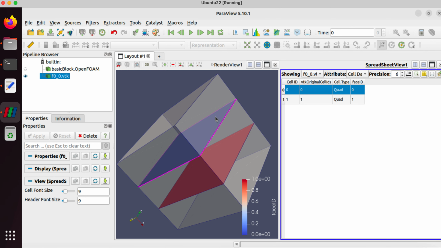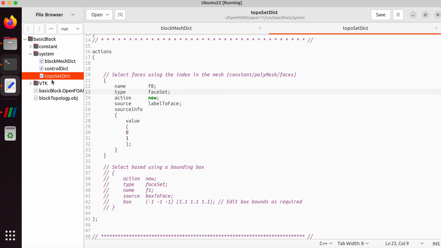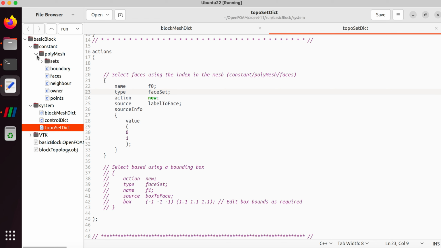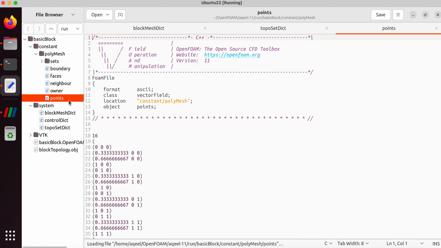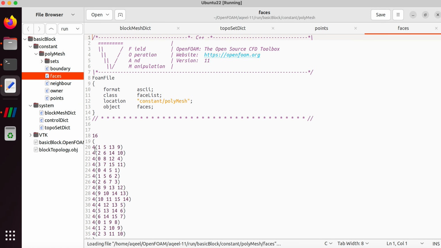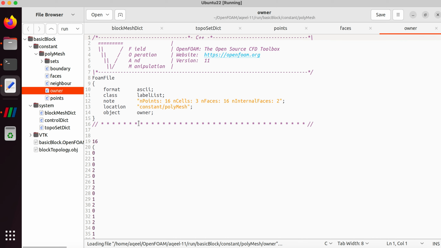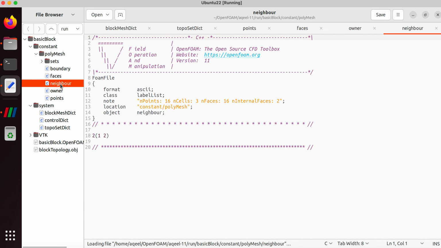And one last point is that once you run this command, the block mesh is written in this folder, which is called polyMesh, and it contains the info about the points. So we have the 16 points in the mesh. Then we have a list where we can see for face number 0 we have 4 points which define this face. So we have 16 faces, and on top of that we have an owner cell for each of the faces, and similarly we have a neighbor cell only for internal faces.